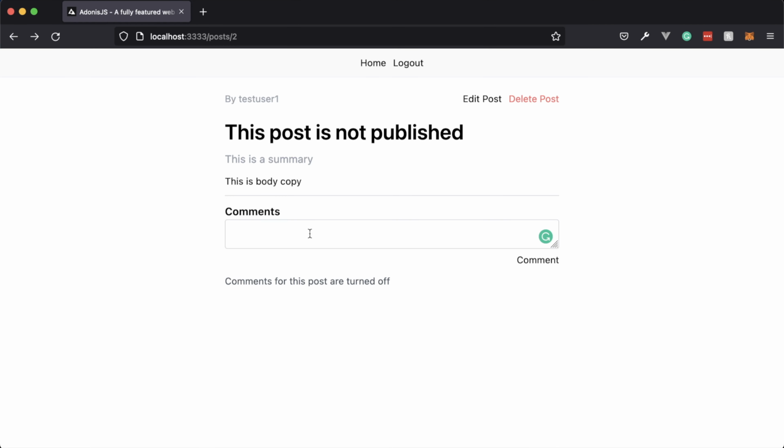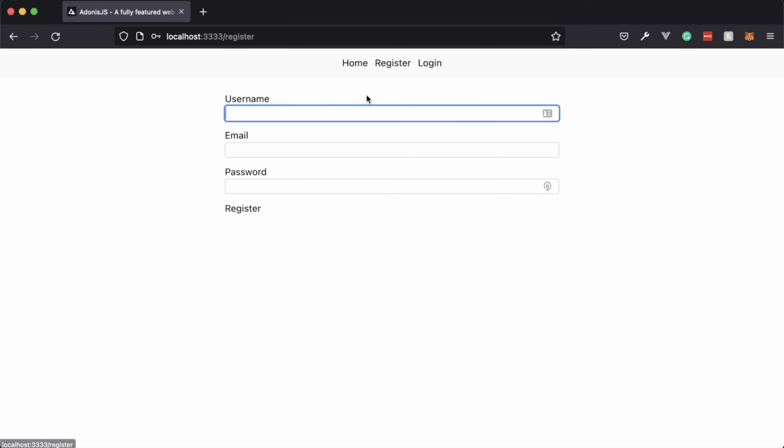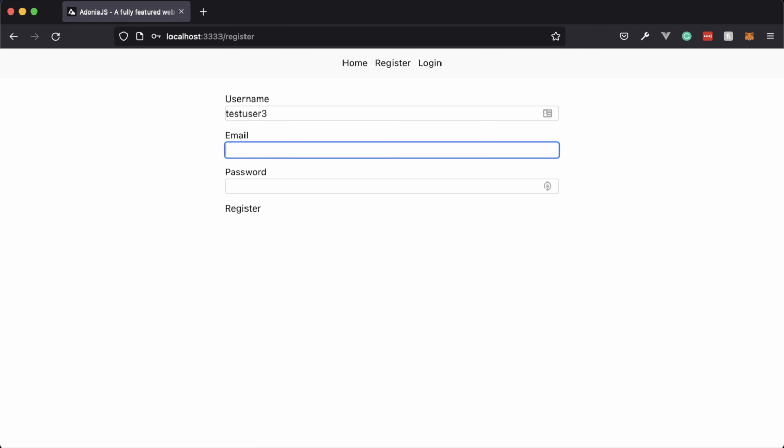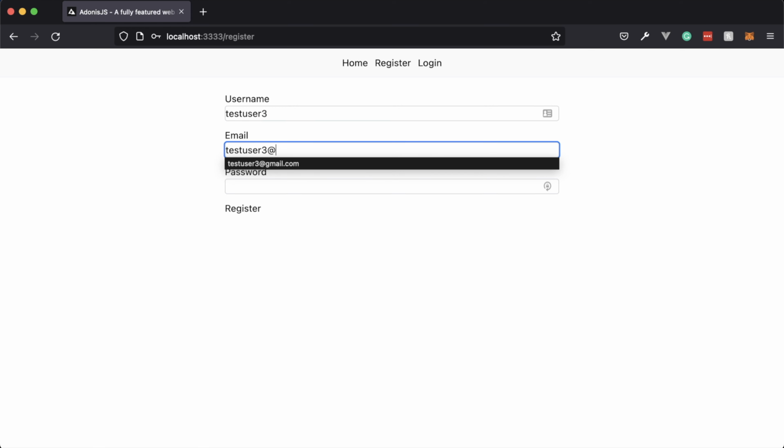So let's jump back into our browser now and let's test these out. So let's just try to create a new comment here. This is on 2, our unpublished post. So if we try to create it, boom, there we go, not authorized. If we log out, let's go ahead and register up a new user so that we know that they don't have any comments within our system.